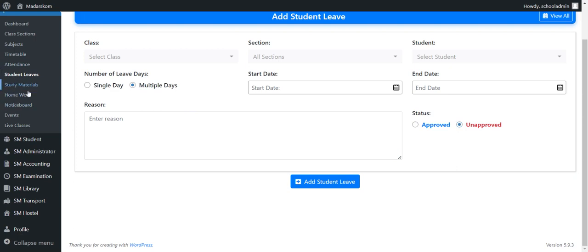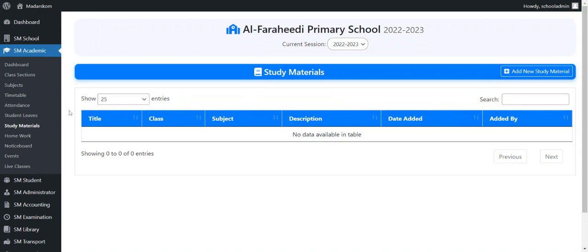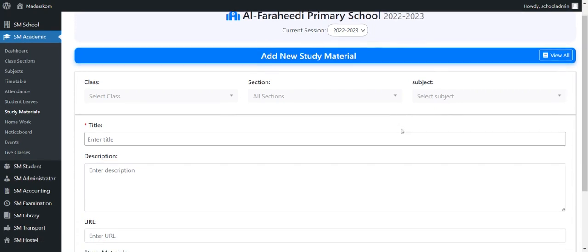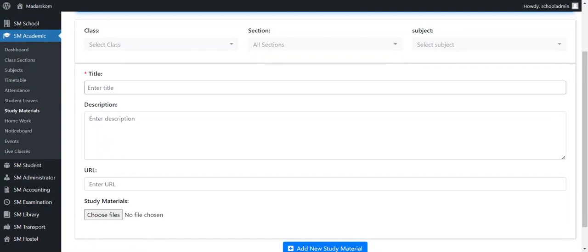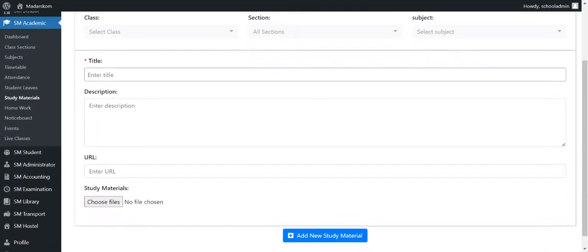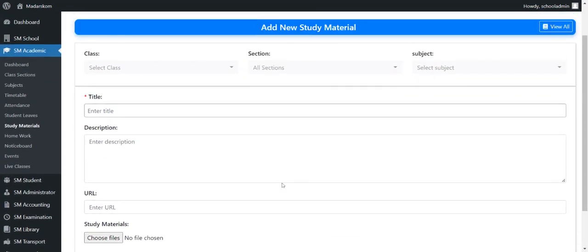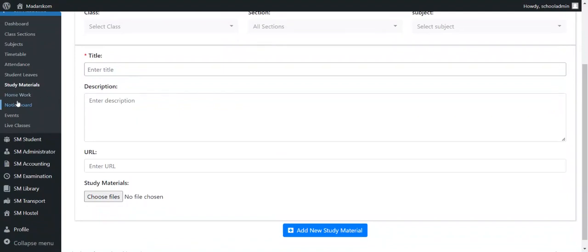Similarly, we have study material, homework. For study material, you just have to click on add study material, fill in this form, and click on add study material. It will add your study material. Similarly, we have the notice board.